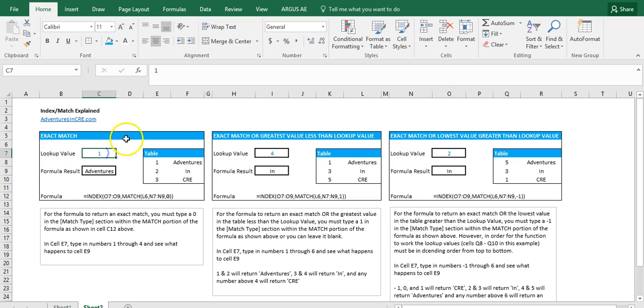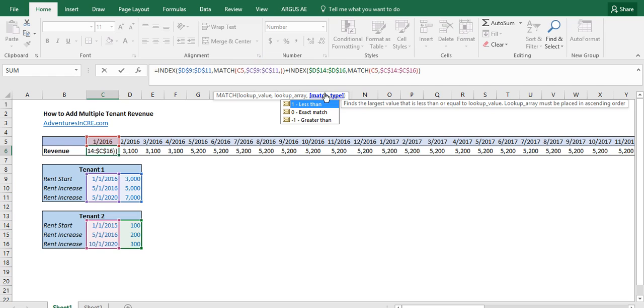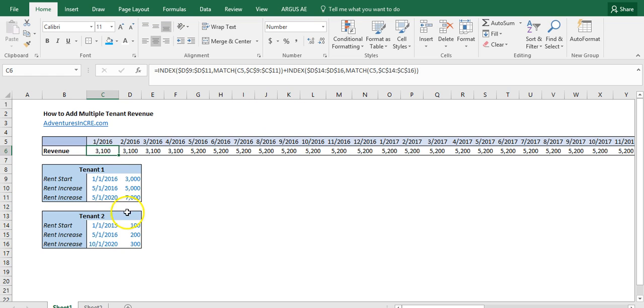So the first we're going to look at is the exact match. And here you can see the formula down here. The one major difference between all three of these formulas is that within the match function, you're going to put a zero. And the zero indicates that you want an exact return on your input. For the exact match or greatest value less than the lookup value, you're going to put a one, which you can see right here. Or you can leave it blank, which is what I did for this model back here. You can see that in the match portion, I have the lookup array. And after, if I want to, I can put a one in. But I don't need to, because that's pretty much the default, or that is the default for the formula.